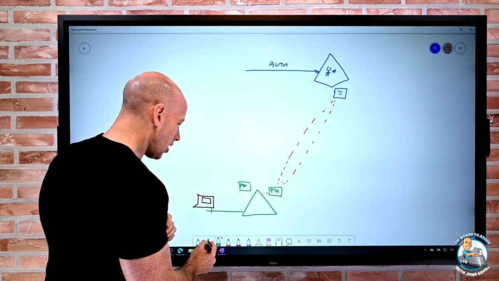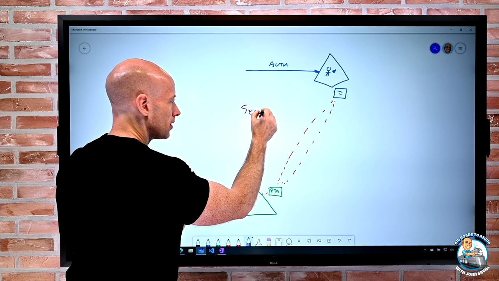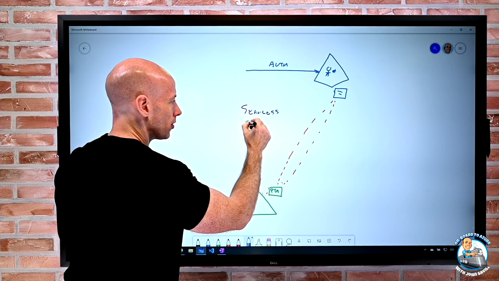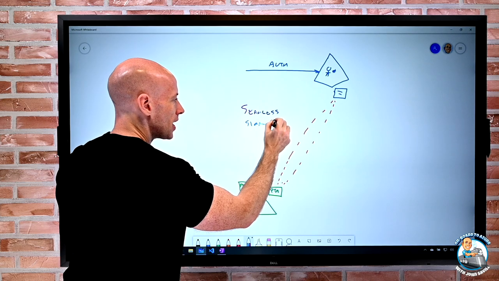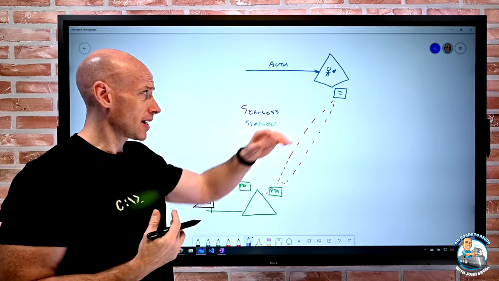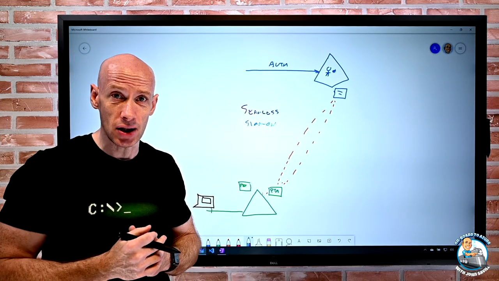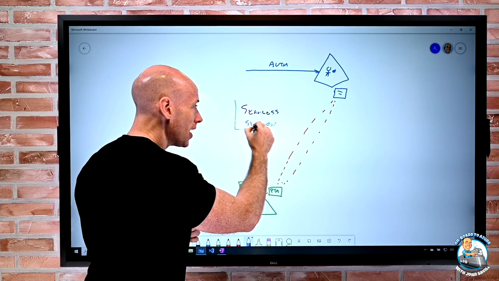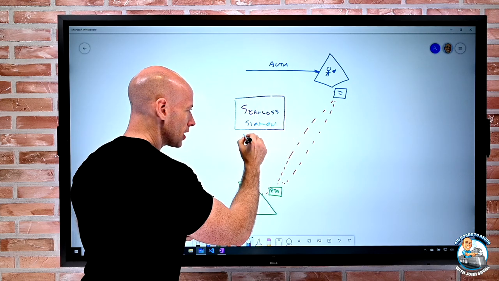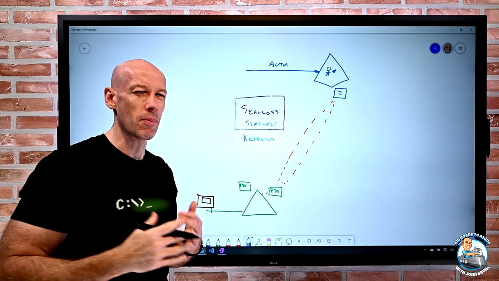So that's where we have this whole idea of seamless sign-on. And it's seamless sign-on where we actually use Kerberos to authenticate to Azure AD. We're not using password hash, we're not using password authentication. When I use seamless sign-on, I'm actually using Kerberos. So what do I mean?